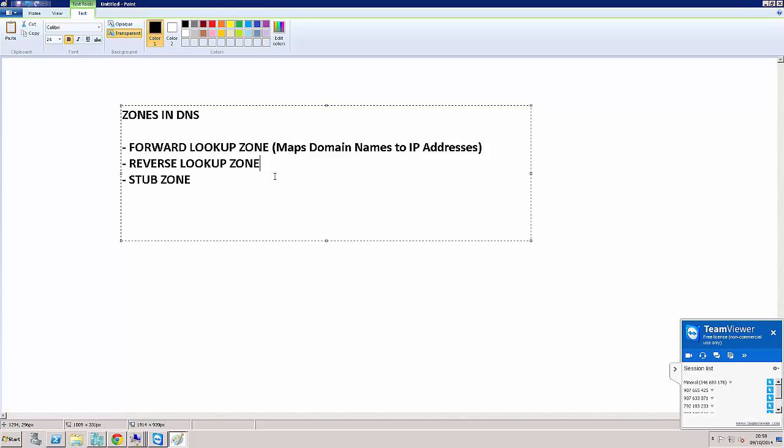So what about reverse lookup zones? It must contain PTR records. Yeah, good one. Contains PTR records. And what is a PTR record? Pointer records, we talked about it. It reverses the IP addresses to the names, the network addresses to names.